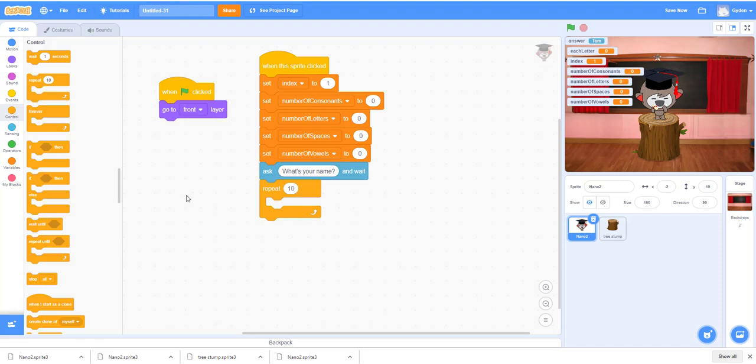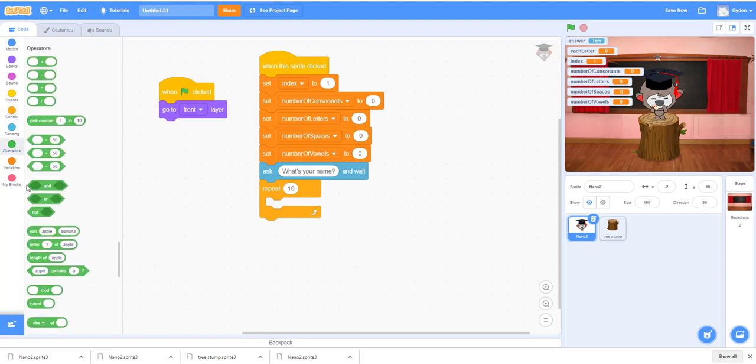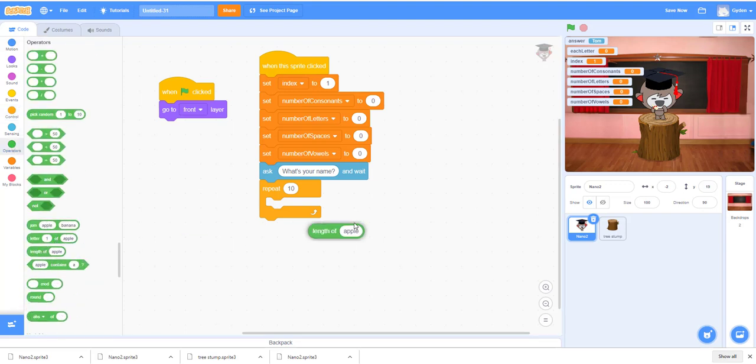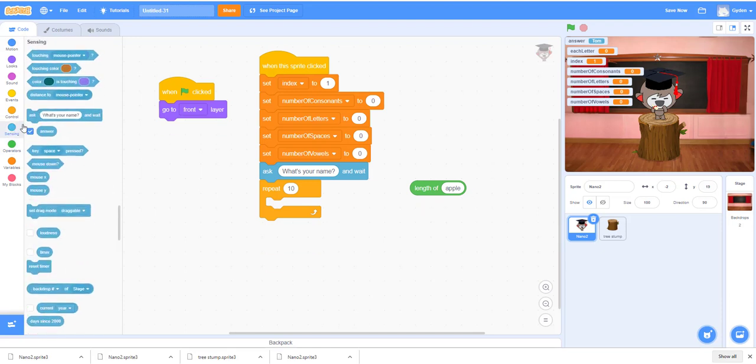Okay, this is 10 times. So what do we have to do? We have to get 3 times. So how do we get 3 times? So remember we were using this operator, the length, right? The length of apple is 5, right? So now what happened if I say the length of answer? What do you think I have? We'll have 3, right? Because Tom is 3. So what you do is you put in here. So that means it will repeat 3 times.